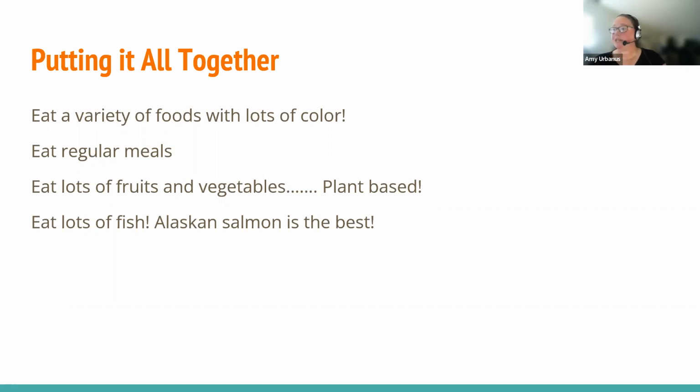So start off with making sure that you're getting regular meals, eat lots of fruits and vegetables. The more plant-based whole food, the better. And then definitely, can't stress it enough, eat your fish.